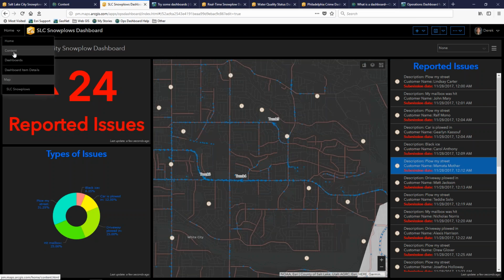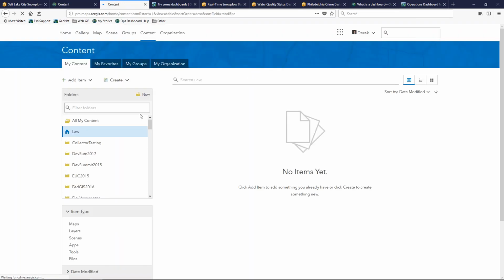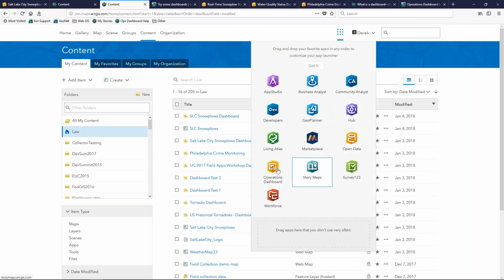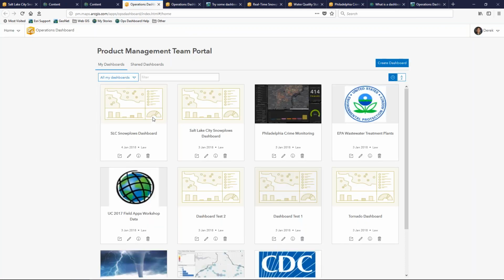So I'm going to go to my content page. You can see we have our SLC snowplows dashboard, and if I go to my dashboard homepage, you can see again I have this new element, and I can add a thumbnail, etc. So I showed you how quickly and easily it is to build a new dashboard.